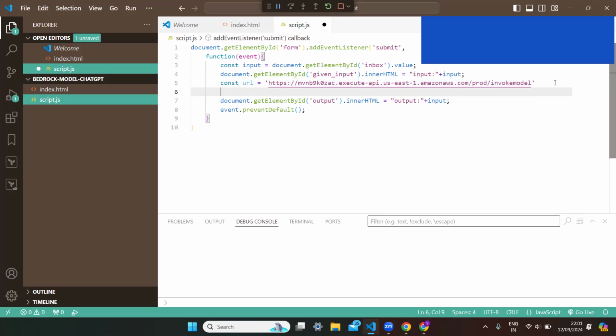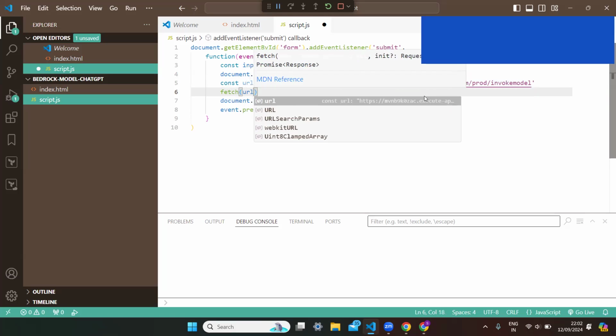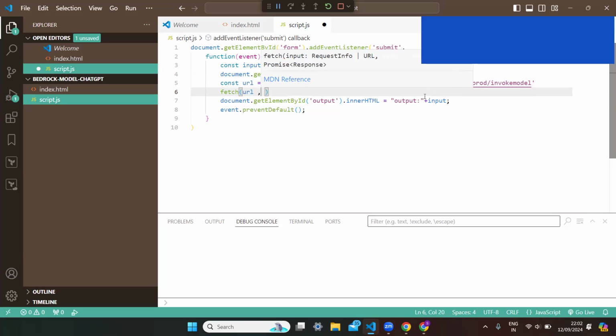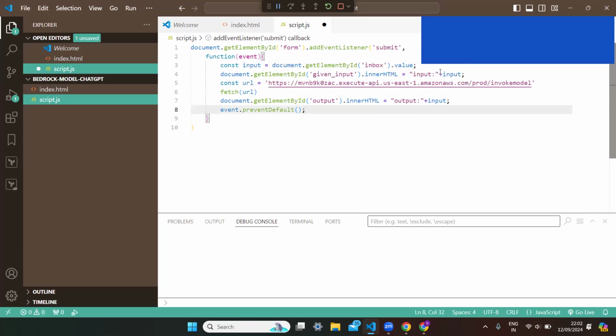Now I want to fetch the data, right? Yes, I want to get the data from my Lambda function through this gateway. So in order to fetch the data, I'm writing this fetch, and here I'm providing the URL. From what URL I want to fetch, that URL I provided. And here I need to send my question, right? That input question, whatever the user provided in my input box, that question also I need to send to my Lambda function, right? Through this gateway.